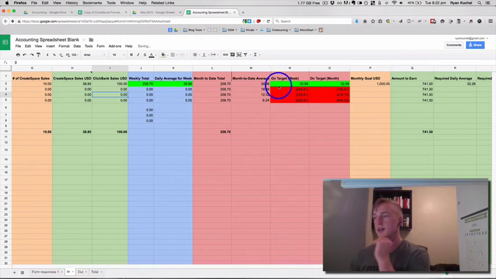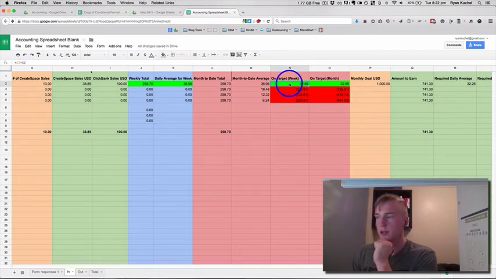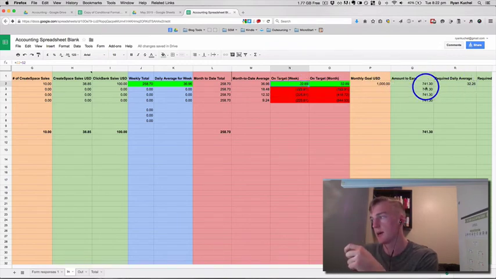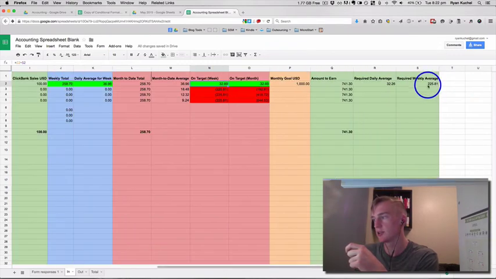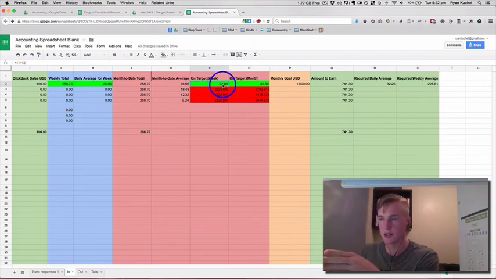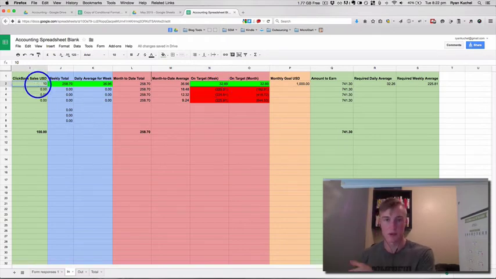Now, as you can see here, we've got your month to date total, your month to date average, and now you've got your on target for the week. So this tells you if you're either behind your goal or above your goal for the week. This is determined by the weekly average, so it's based on this number here, and it's going to turn green if it's positive, if you've made more money than you should have, and it's going to turn red if you haven't made enough money to keep up with your required averages.